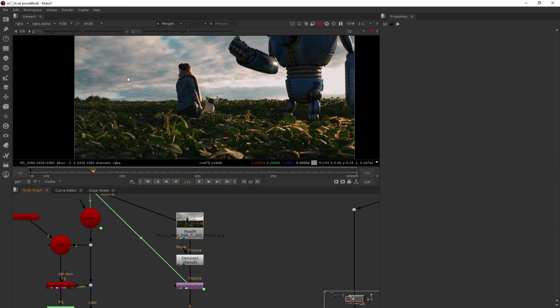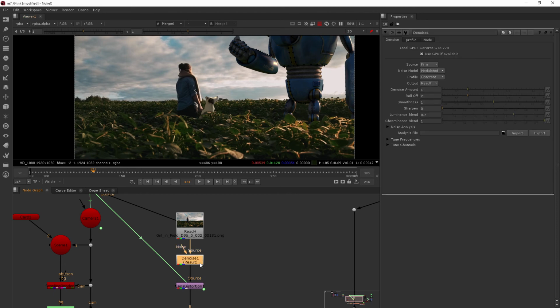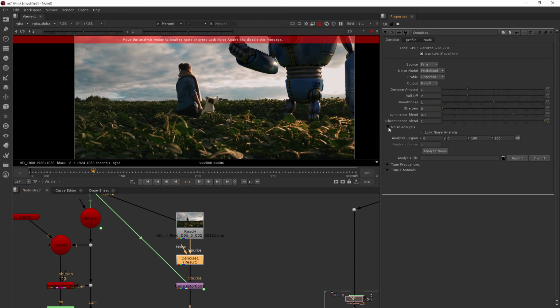But in our case, our footage has some good areas to be able to analyze, so we're not too worried about that. So let's go ahead and open up the denoise node in our properties bin, and you can see right away we get this message: move the analysis region to analyze noise, or press lock noise analysis to disable the message. Now if we just press the lock noise analysis, which is located here under the noise analysis tab, there it is, then we wouldn't get any noise analysis at all. Nothing would change. So we don't want to do that, because that basically says, well, now this node is not working at all.